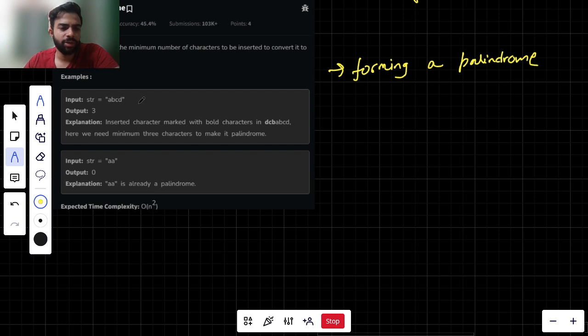We're given a string str. We have to find the minimum number of characters to be inserted to convert it to a palindrome. So if str equals abcd, the answer is 3. The 3 is the minimum number of characters to be inserted to convert it to a palindrome. The inserted characters, marked in bold, give dcbabcd.